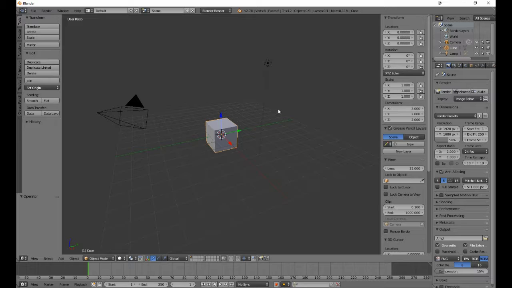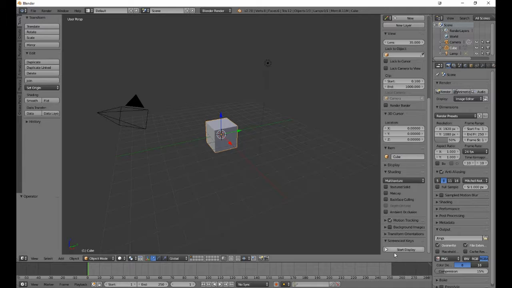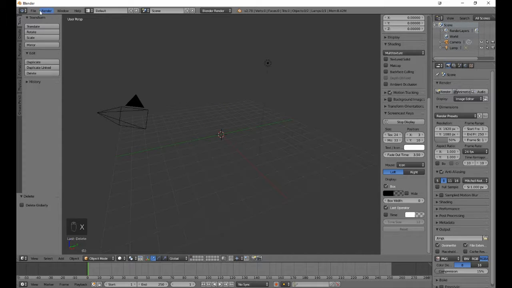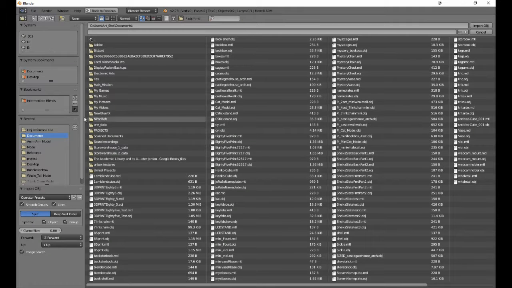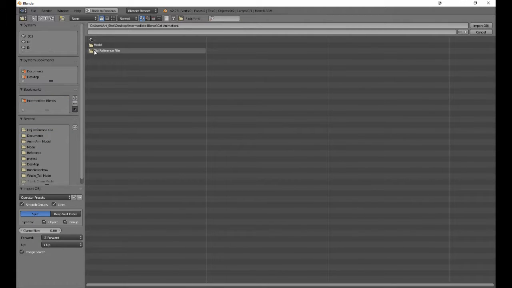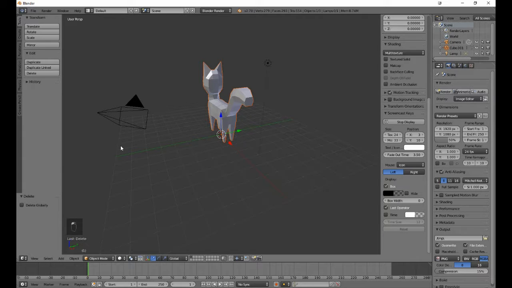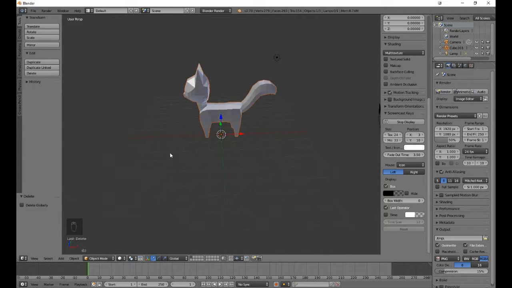All right, now to get started here, let's load up the file. After, of course, we turn on screencast keys. And we can go ahead and delete the default cube. File, we want to import our OBJ. There we are. Now, let's go ahead and get some groundwork set up. We're going to want the cat to be moved along a path.